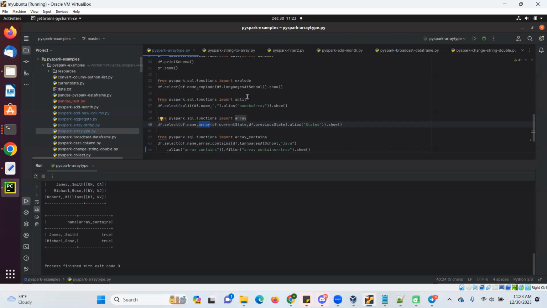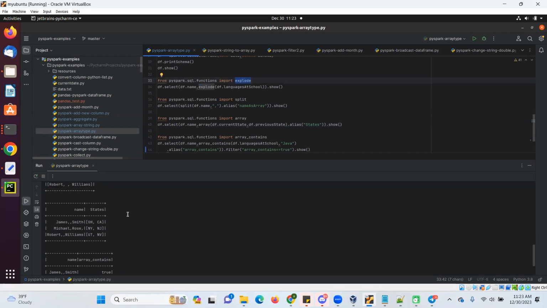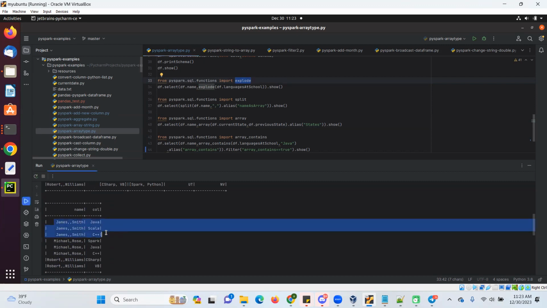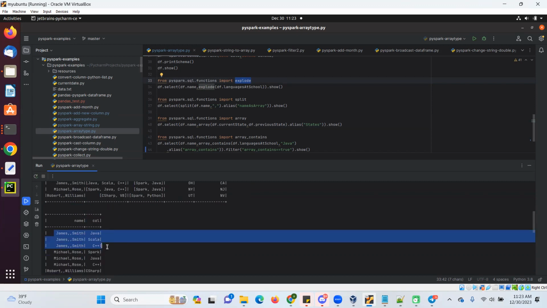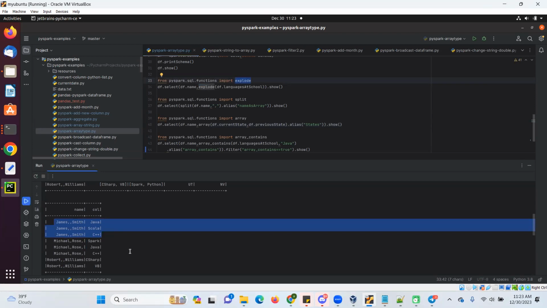And this is the explode function. This explode function is basically taking array values and making single rows. If you see how many times Java, Scala, C++ is there with this guy, 3 times it is coming. And Spark, Java, C++, this guy, how many times? 3 times, right? And C#, VV, how many times is there? 2 times. So 2 rows are created. So this is the explode.